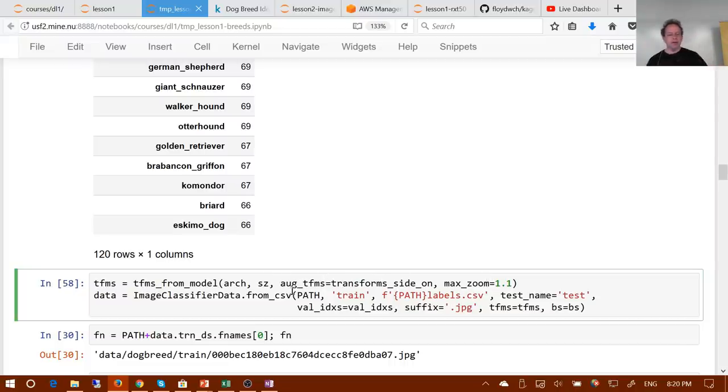Okay, so having done that, the key step now is that rather than going from paths, so previously we went from paths, and that tells it that the names of the folders are the names of the labels. We go from CSV, and we pass in the CSV file that contains the labels. So we're passing in the path that contains all of the data, the name of the folder that contains the training data, and the CSV that contains the labels. We need to also tell it where the test set is if we want to submit to Kaggle later. Talk more about that next week.